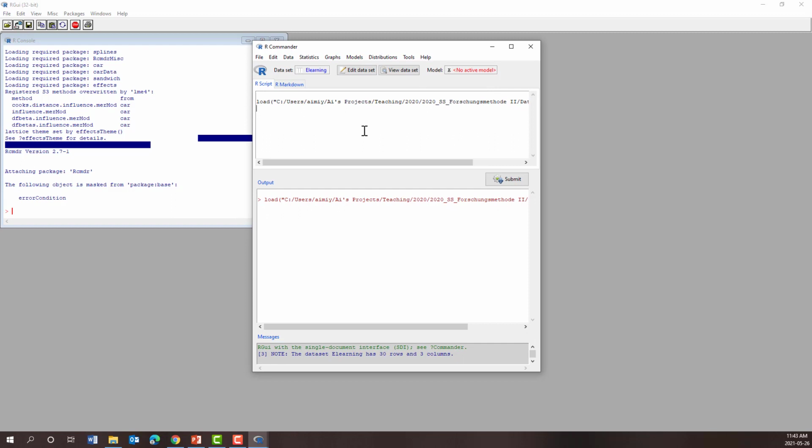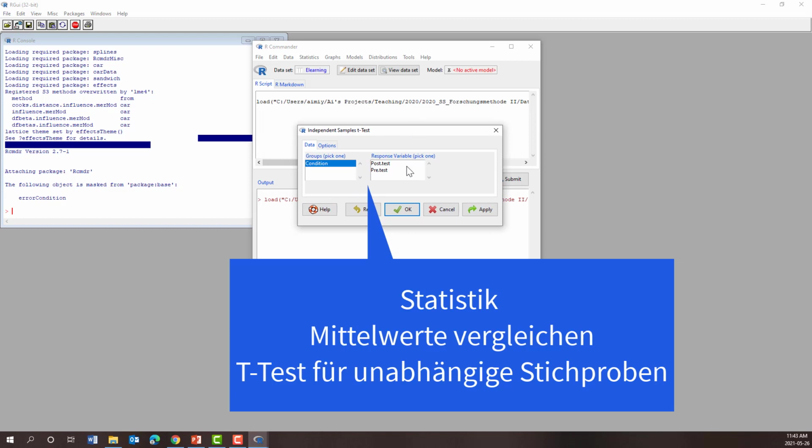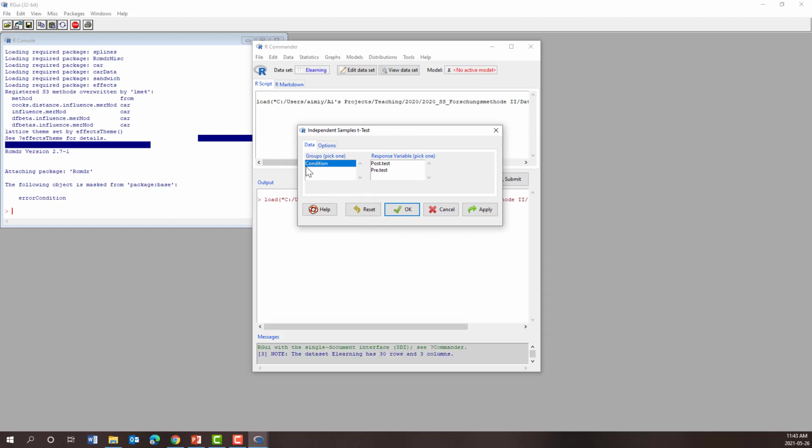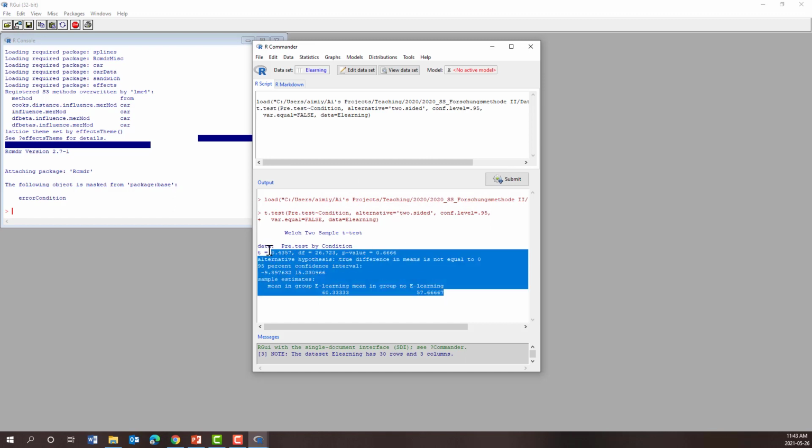To run an independent sample t-test in R Commander, you can go to Statistics, go to Means, and click Independent Samples t-test. For a grouping variable, you can pick the condition, and for a dependent variable, I'm going to pick the pre-test scores. Click OK. And there you find the results for the t-test.